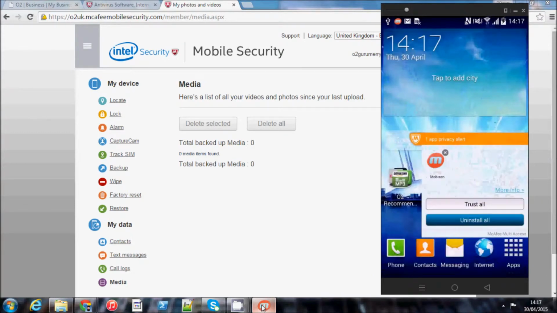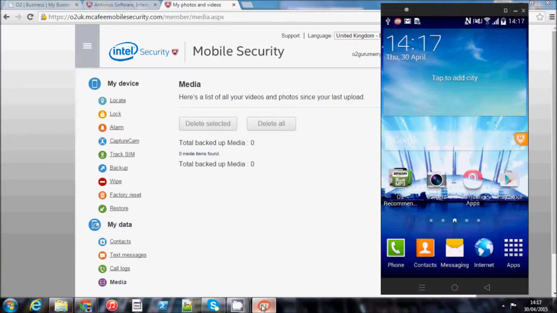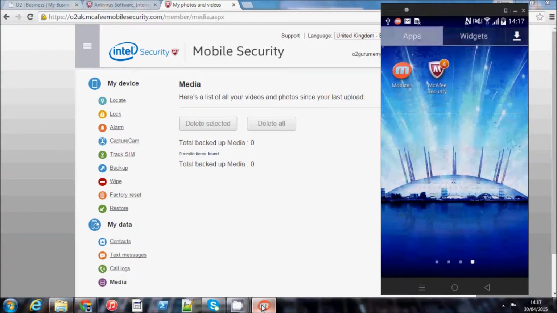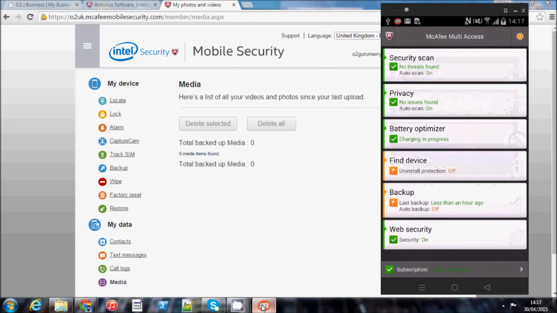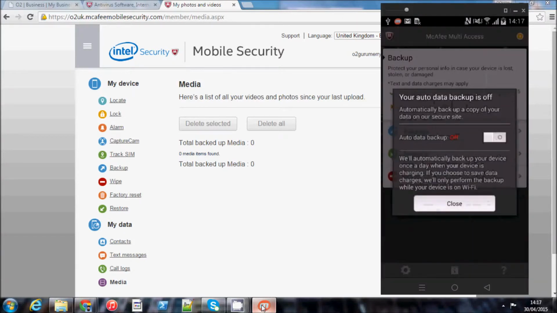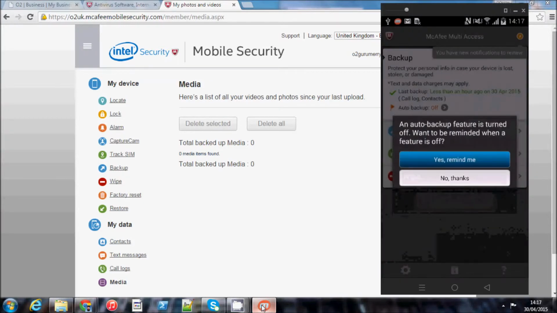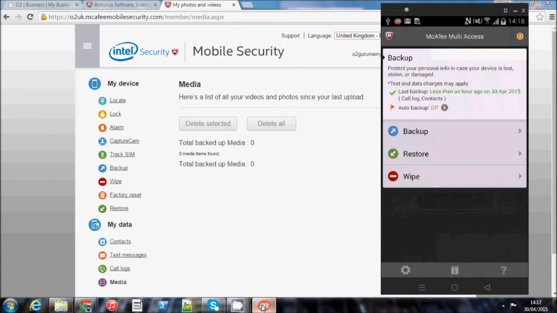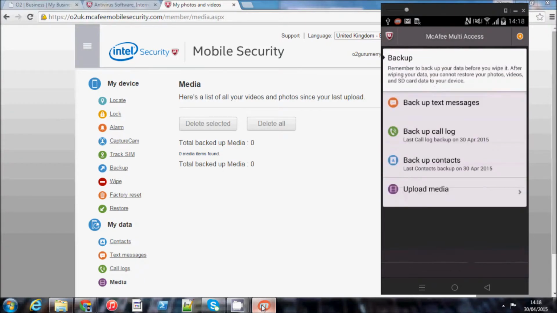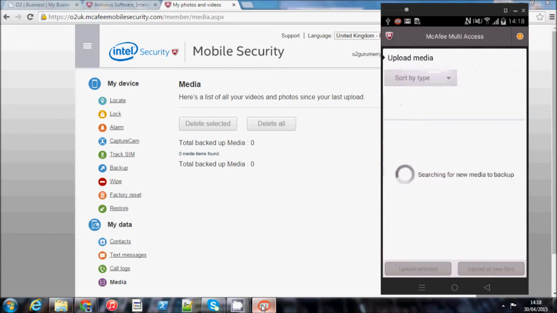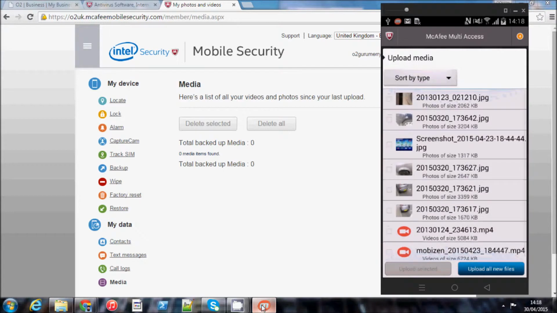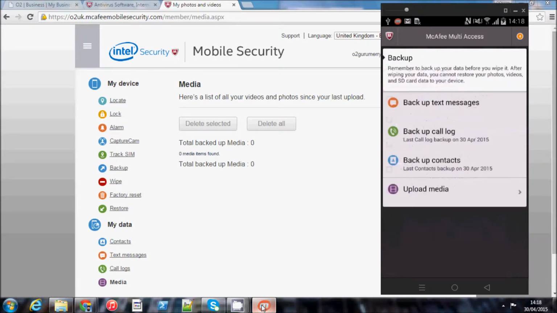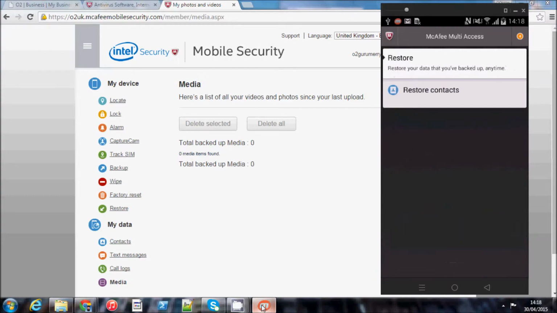So if we go into the McAfee app on the phone, here it's telling us it doesn't like the app I'm using to record the screen. It's fine, McAfee, but thank you. Yeah, if we open up McAfee on the phone, we'll be able to do it from here. So from here, we can click backup. You can see we get the option to automatically back up our information when it's connected to Wi-Fi, which is pretty standard now. So let's click on backup. We've got the 3 options we did before, but we've also got the option to upload media. So when it's found all our files, we can just tick what we want, upload all new files, and that'll save it. Pretty straightforward stuff.